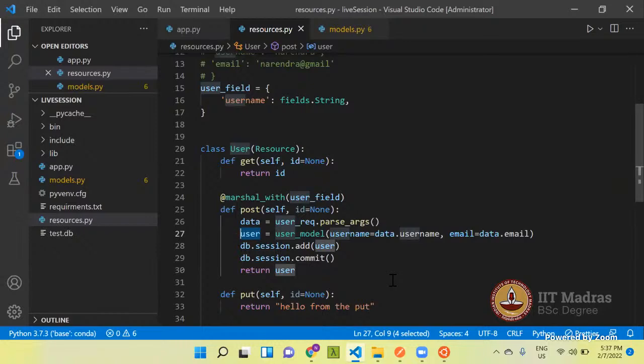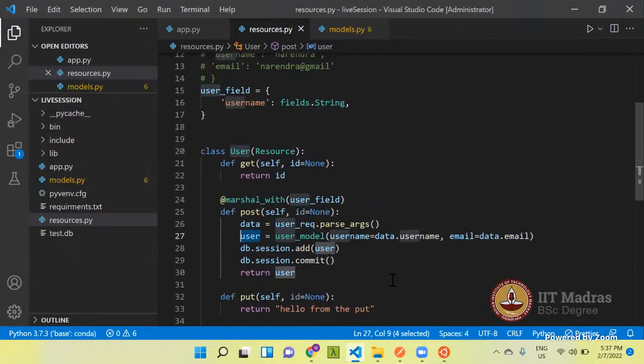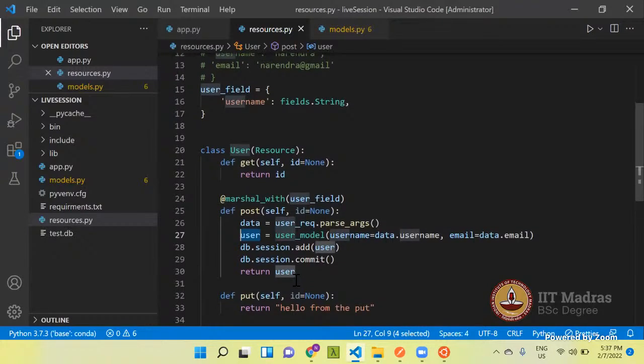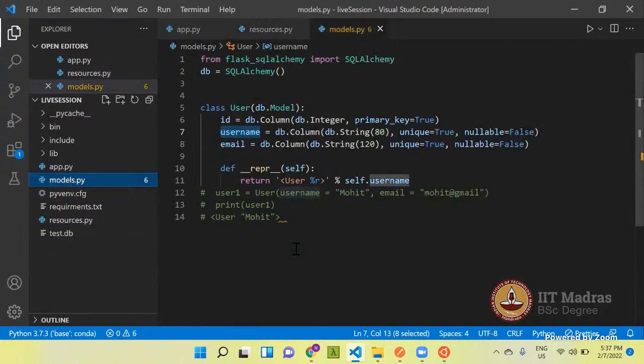So let's say the user object which is being returned has the order changed somehow. Does it matter? No, it doesn't matter, because it will just check that this user object has a property called username. The user object is not being checked by fields.String or something. If you see the user class, it has two properties: username and email.